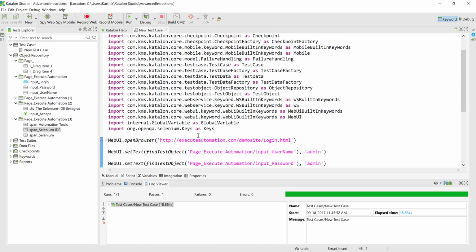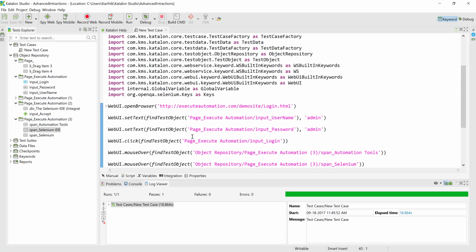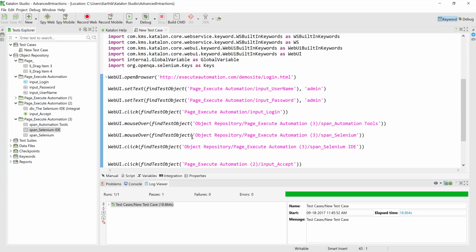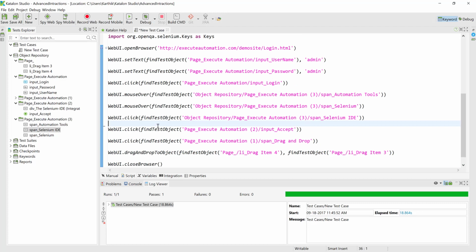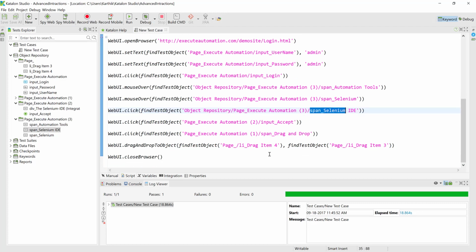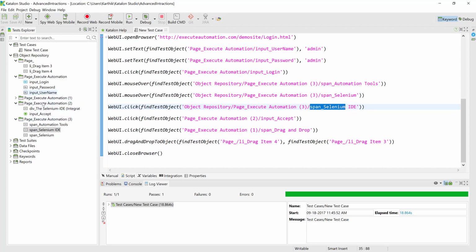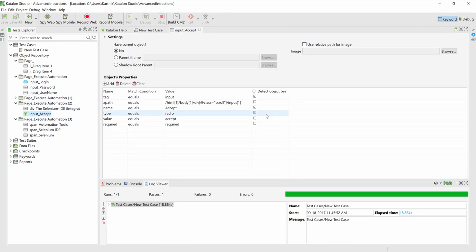Yep, that's how the drag and drop option actually works in Katalon Studio. It's pretty straightforward, right? The final thing, which is more interesting, is the dynamic object change. So you can now see that we have the accept object over here, input accept.